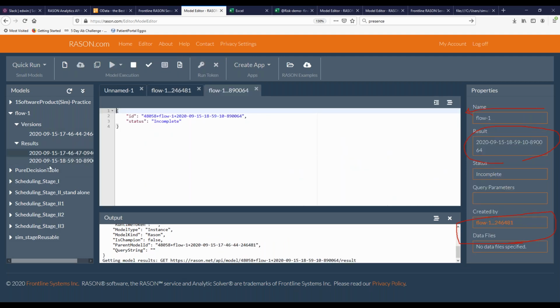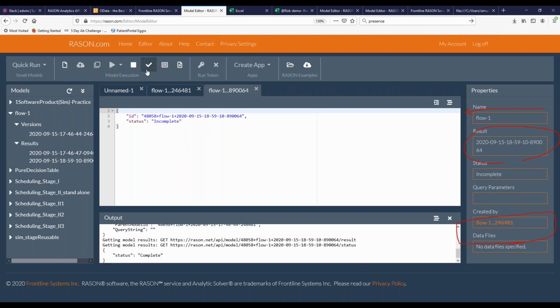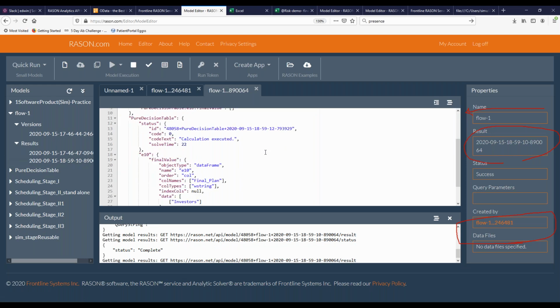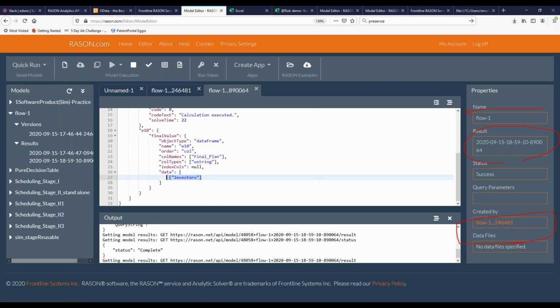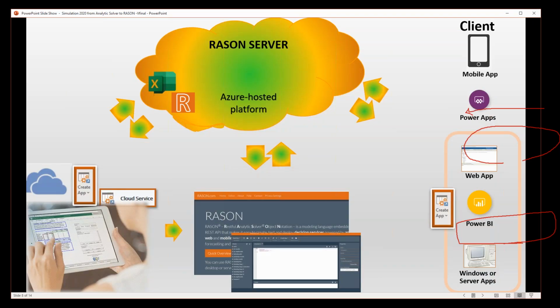It's still incomplete, so let's wait for it. We can click on get status, and it gives us the status down here. Now it's complete. Let's click on result, and it gives us the calculation result, and it says use the investors. Okay. So I know this was a lot of information, but I wanted to let you know there's much more available to you when it comes to RASON, deploying your models, multi-stage workflows, and these are all available to you, and they're really easy to use. Okay.